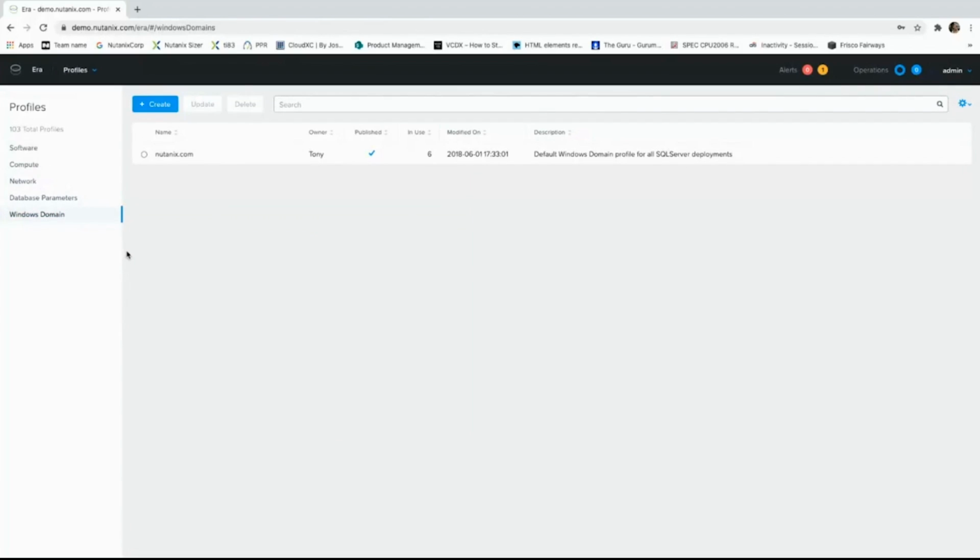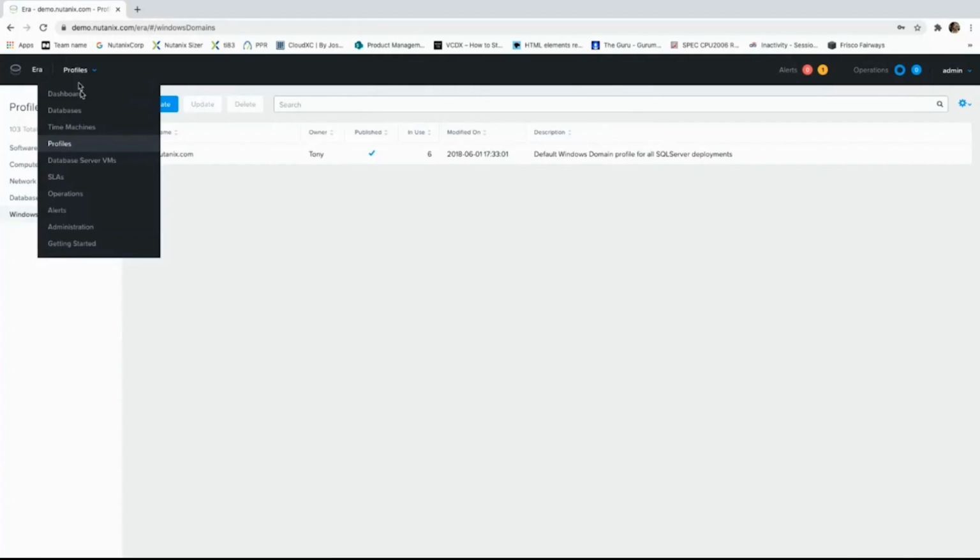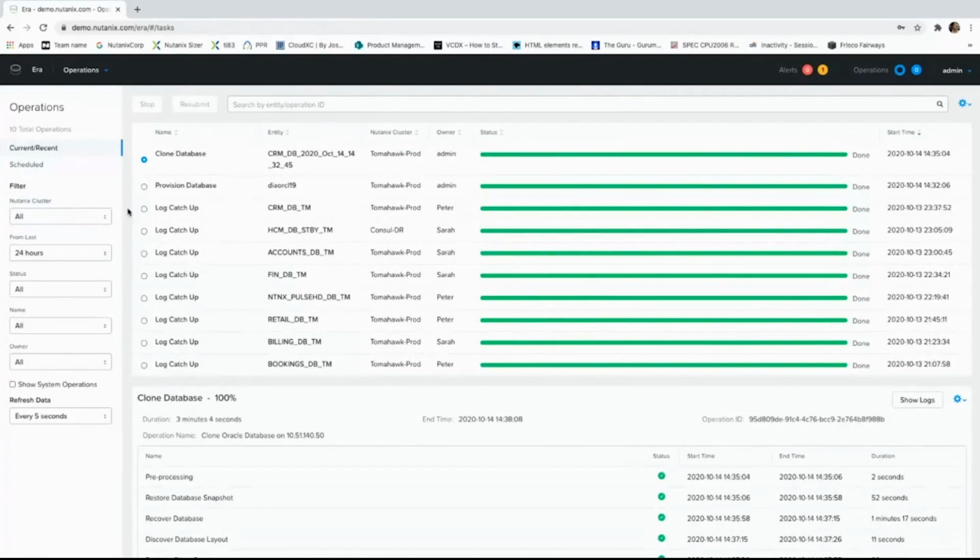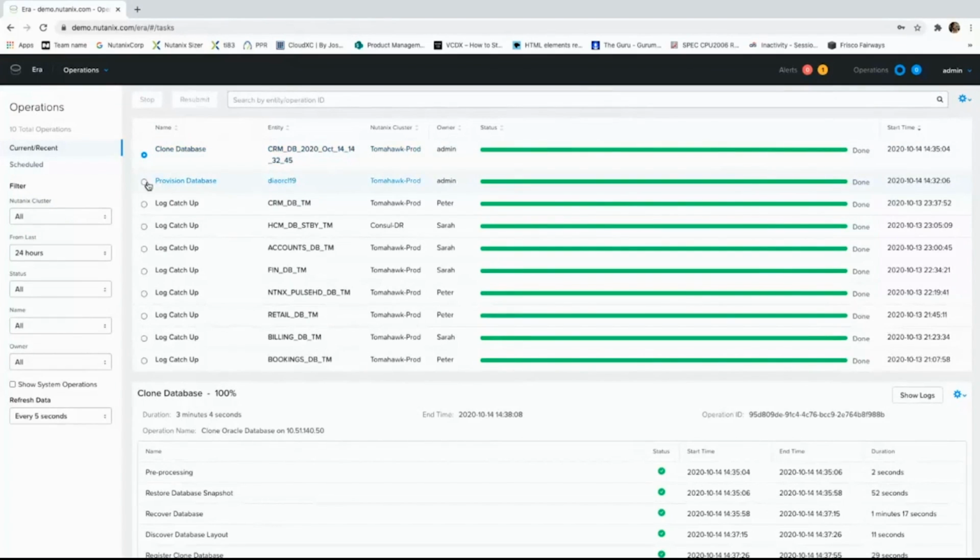And finally, Windows domains. So if you have more than one domain inside of the environment, so the DBAs have to span across multiple domains, here is where you would register them, and then you would just go about it. Database server VMs, I think I already went through it a little bit. I'm going to drop down onto the operations. So you see here, both operations finished, right?